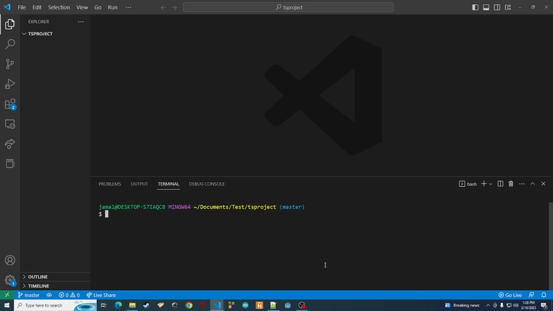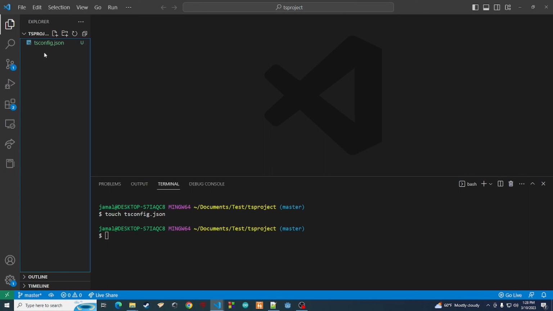So the next thing we want to do is add our TypeScript configuration to this project. So in the main folder, we're going to add a new file. All right, so we're going to say touch tsconfig.json. All right, so now we have our tsconfig file. You can also come up here and say new and do it that way. You know, I just like to do things through the command line.